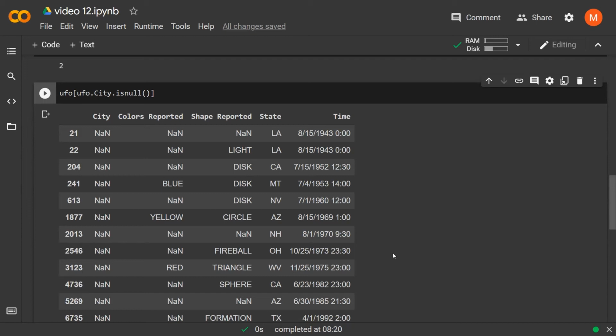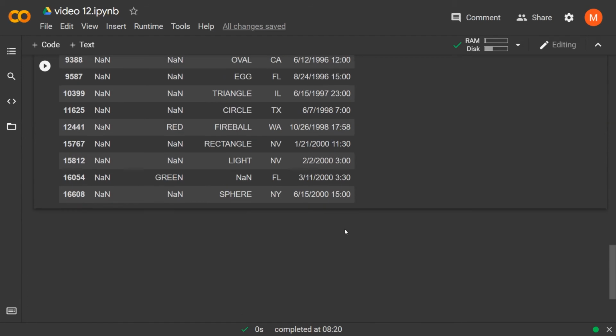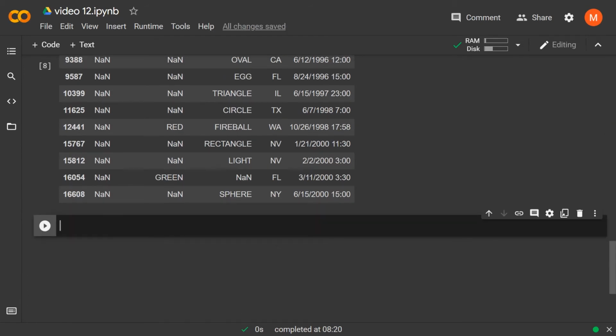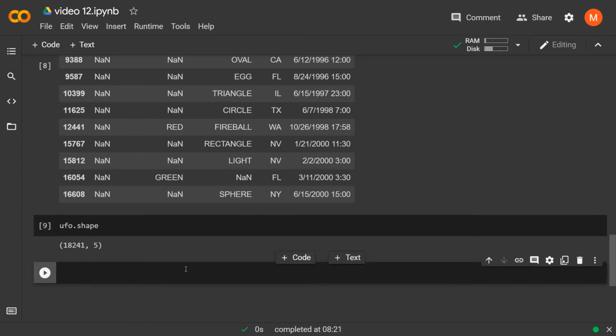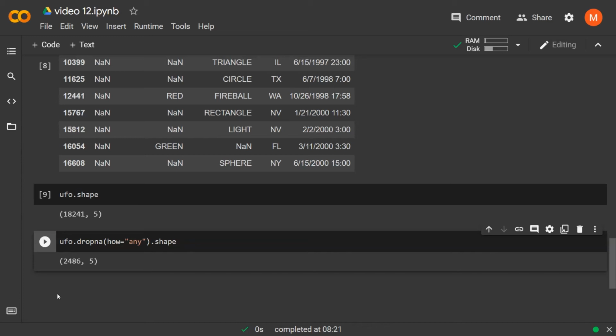So one common thing to do is drop missing values. Let's see what is the shape of the data with ufo.shape. There is a data frame method called dropna, how='any', then .shape. What this function does is exactly what it sounds like. It drops the rows from the data frame, or deletes or removes them.